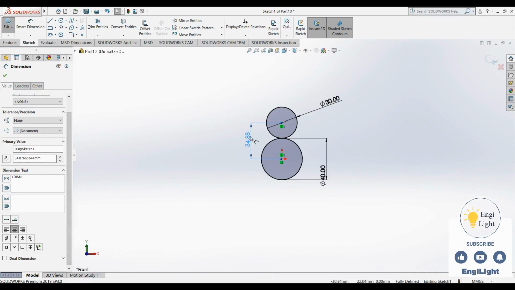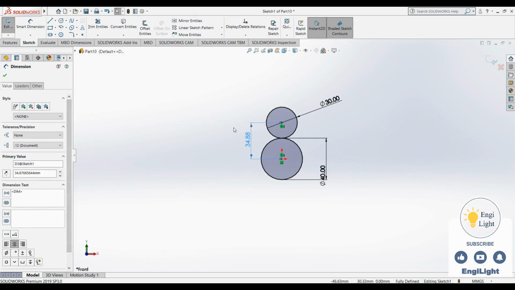And I can add any text here. The DIM text typed here represents the dimension value displayed here. I can type anything here, and it will be displayed. I can also add any symbol here. So this tab covers the dimension's value options.